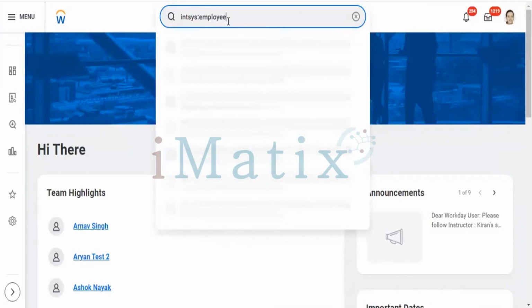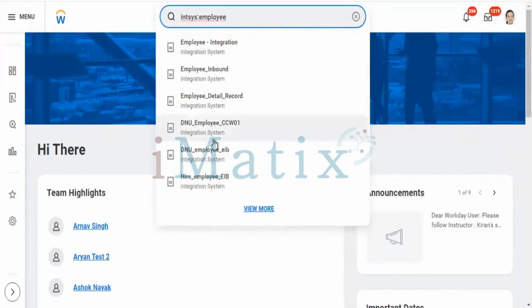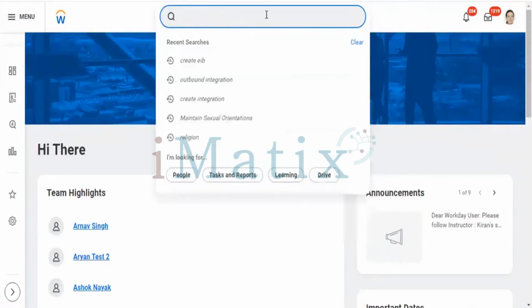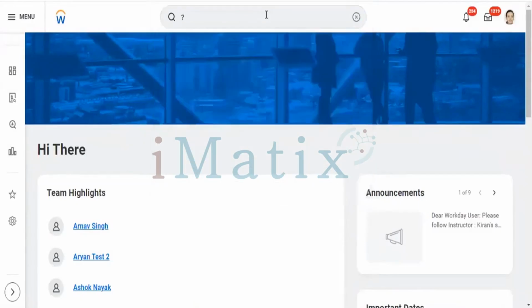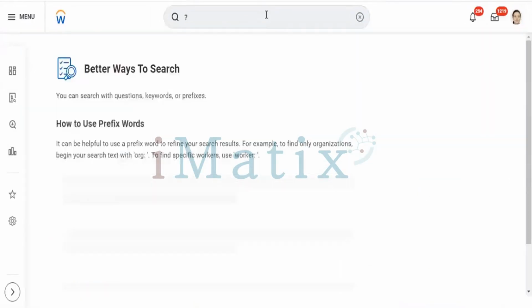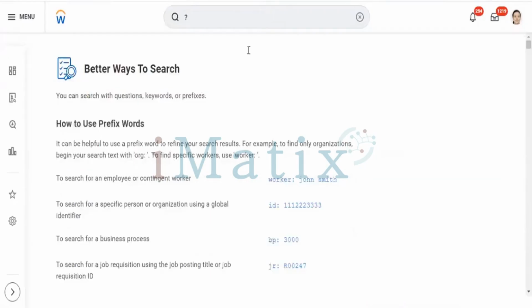Now, similarly, anything on employee. If any integrations is there on employee, you should be getting that. That's the prefix. If you wanted to know all the prefixes that are available in Workday, there is a task called question tag. If you input your question tag in the search bar and hit enter, you should be getting all the list of prefixes that we have in Workday.